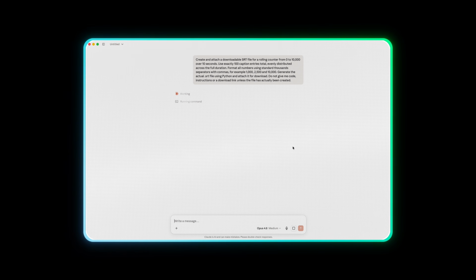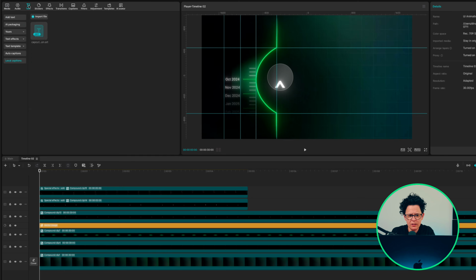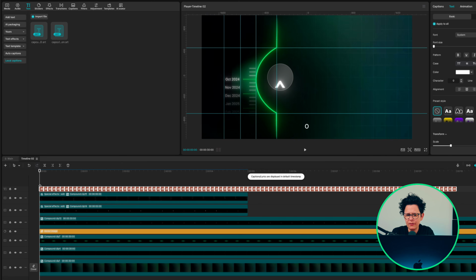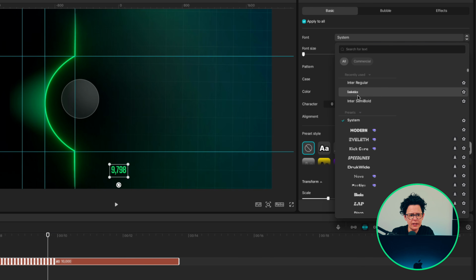Now for the star of the show, the rolling counter. Go to Claude or ChatGPT and type this in. Now, once you get the SRT file, go to Text and Local Captions again and import it and then add it to your timeline. Brilliant. Make the 10,000 green and make it longer than the rest. Change the font and size it up.